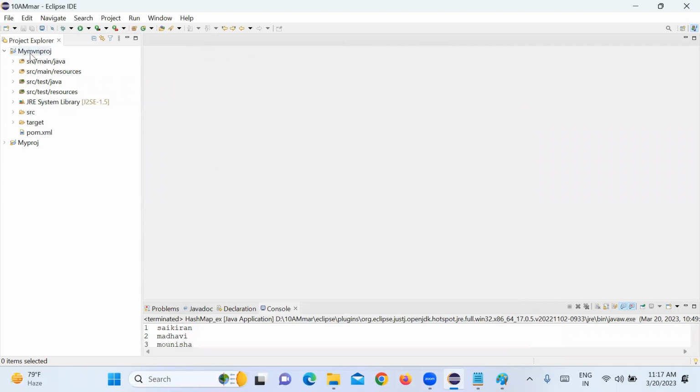Now if you see, the normal Java project had only the src folder and JRE library. But here we have the JRE library, src, plus extra folders: main java, main resources, test java, test resources, and pom.xml. Some extra folder structures are created, which we don't have in a normal Java project. This is Maven project creation done.